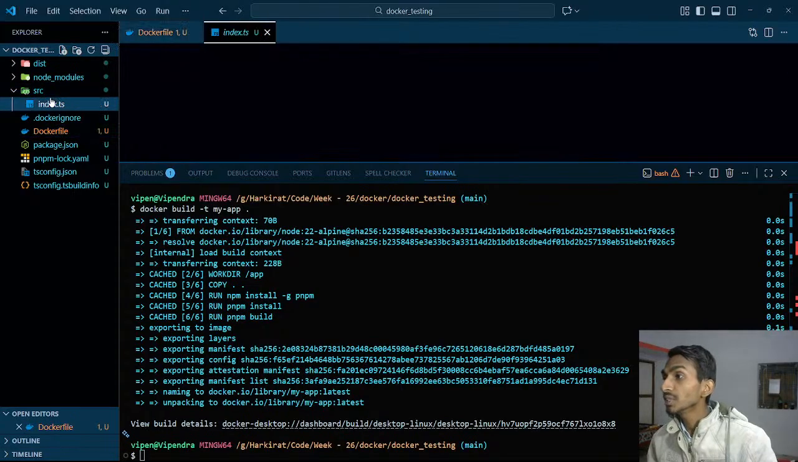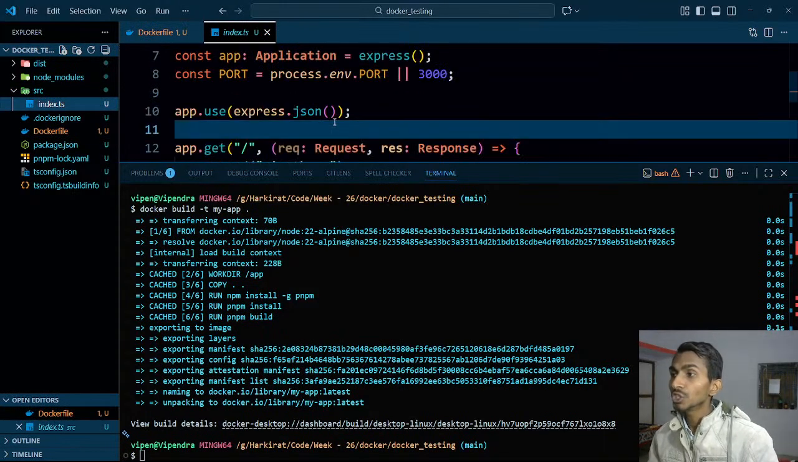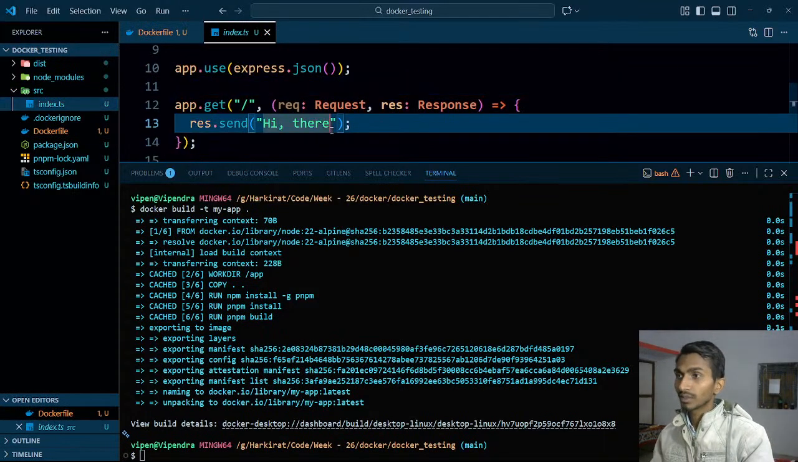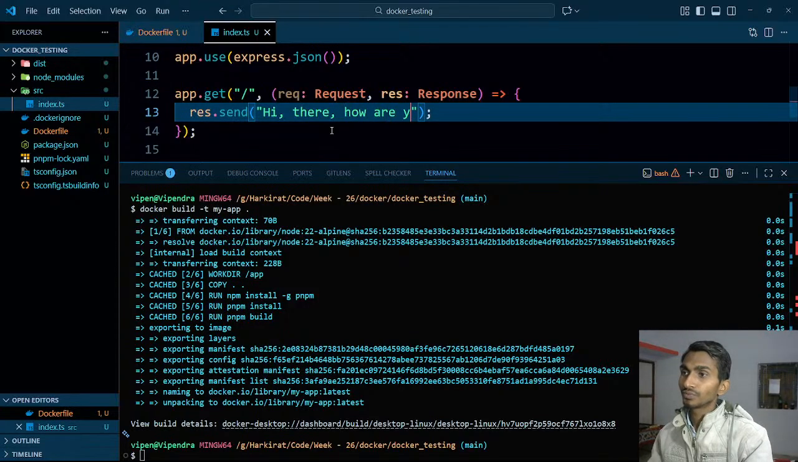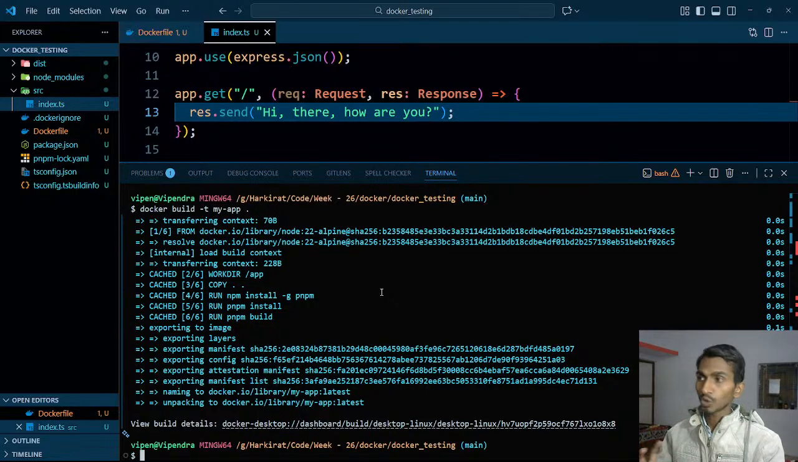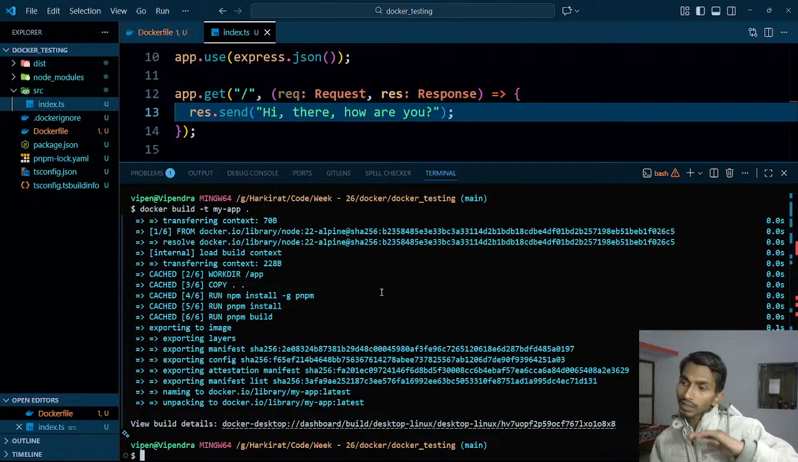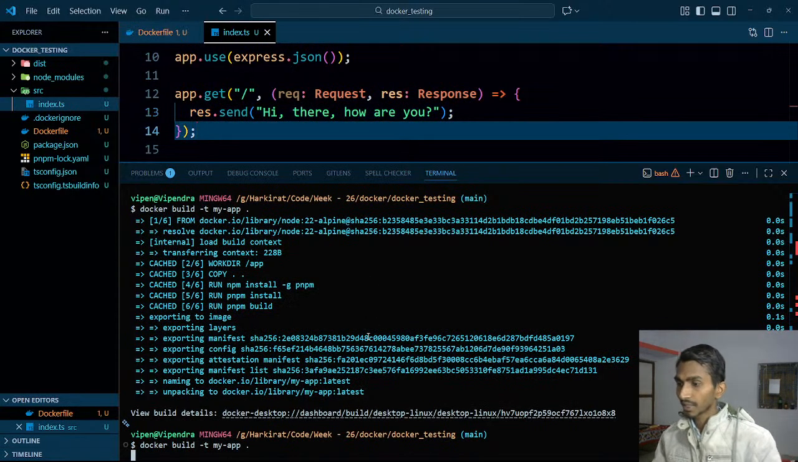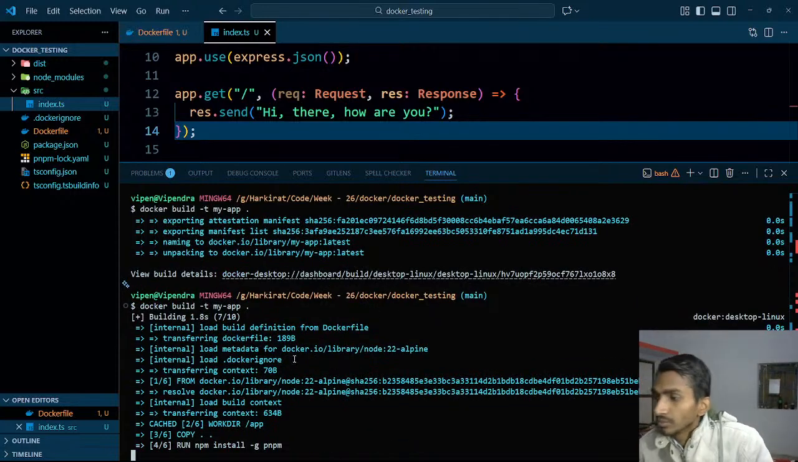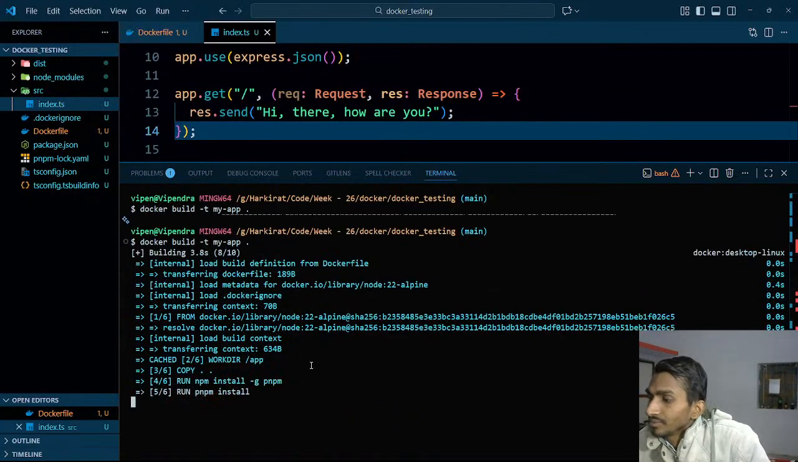But if you change the things, suppose I change what? Hello there, how are you? Suppose I change this. Now it will build them because I have changed the files. What will it build? It will build all the files above that. So suppose let's run it and then I'll explain.